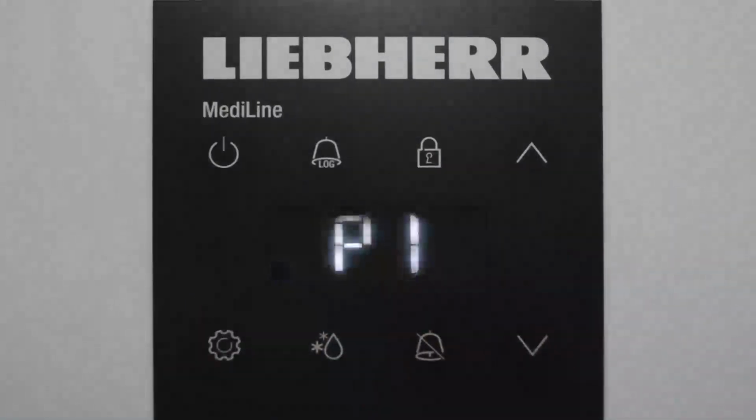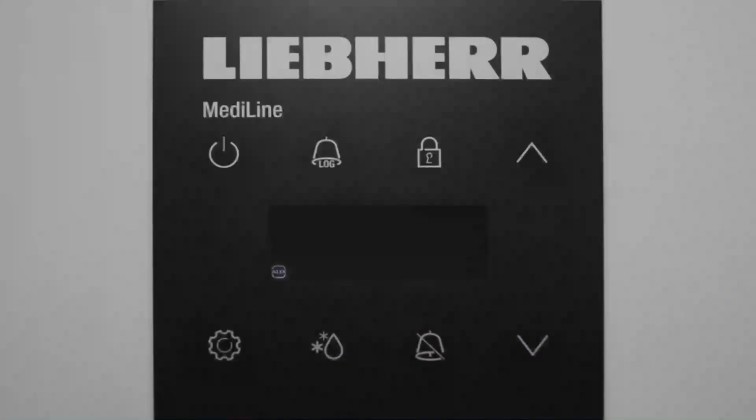One more down is P1. P1 is a keypad lock. I will show you specifically later how to lock the keypad, so we'll bypass that at the moment.